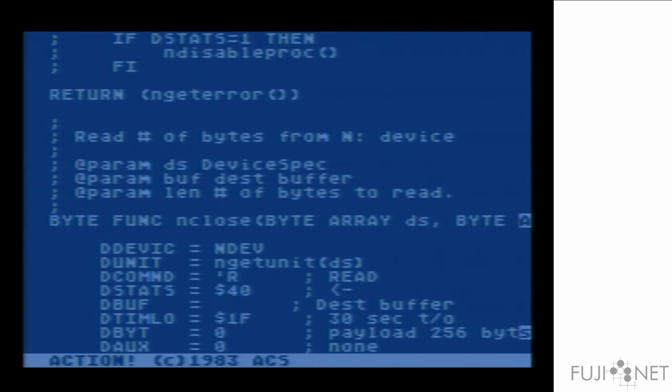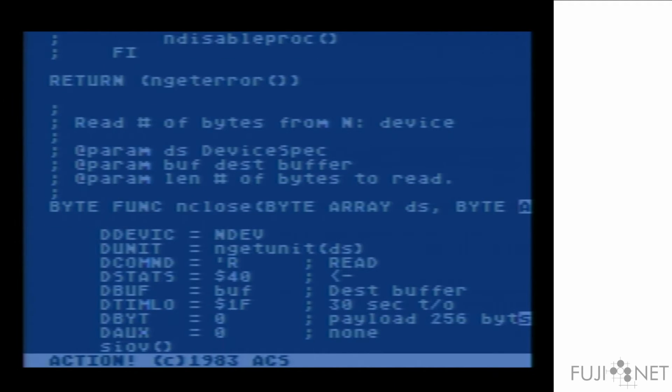Dbuff needs to point to our buffer that we specify in the arguments. 30-second delay, and then because we need to specify how many bytes we want to pull, and it's not predetermined at the peripheral side, we need to specify the number of bytes that we want to pull in length, not only in the dbyte here, which gives us the payload size, but we also need to sacrifice our 2 aux bytes to hold the length as well.